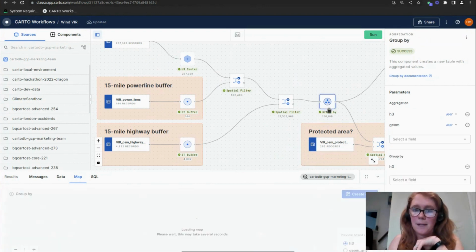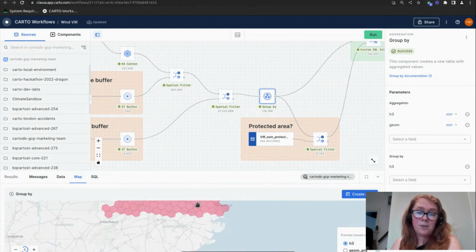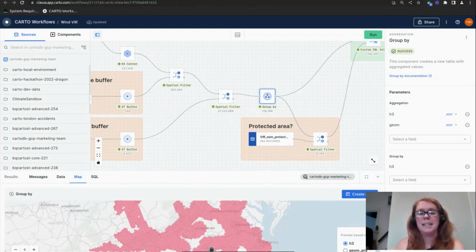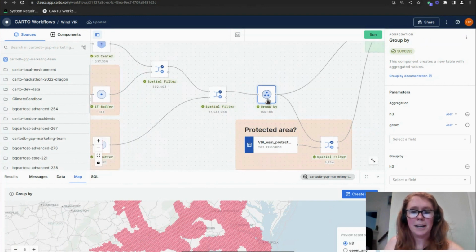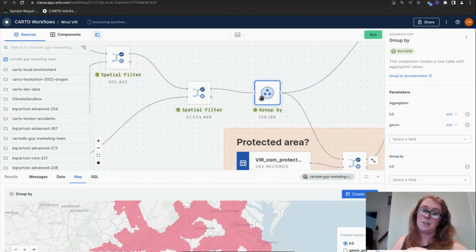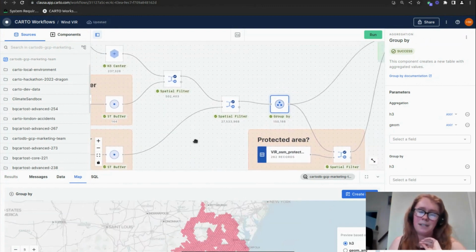So we're just going to do a quick group by here. And this basically gets rid of all of the duplicates. You can also use group by to do some really nifty things with sort of averaging. If we had numeric variables in here, for example, if I had wind data or population data, I could use this to summarize the variables within each H3 cell. But I'm purely interested in where the H3 cells are. So you can see I've run a group by, and now we've limited our data set down to 150,000 H3 cells. So these are the areas that are within 15 miles of our power lines and 15 miles of our highways.